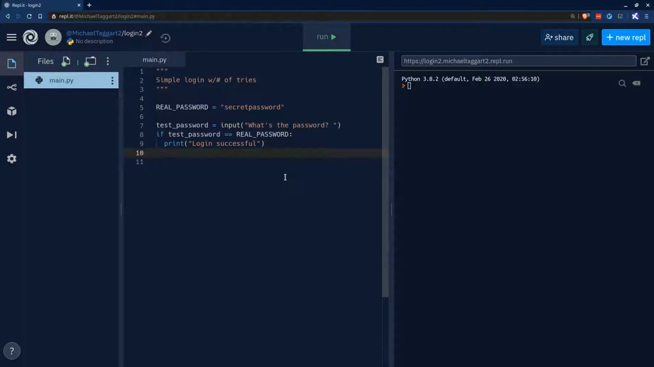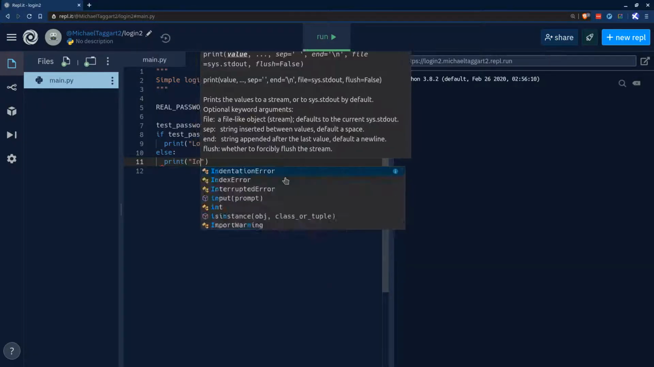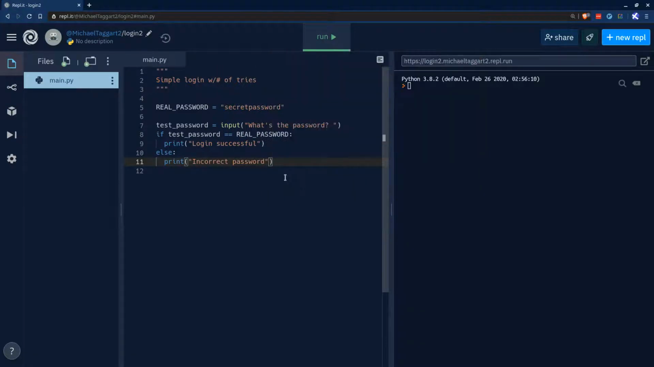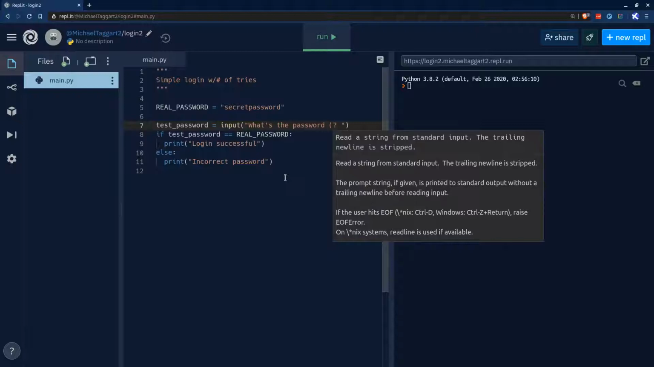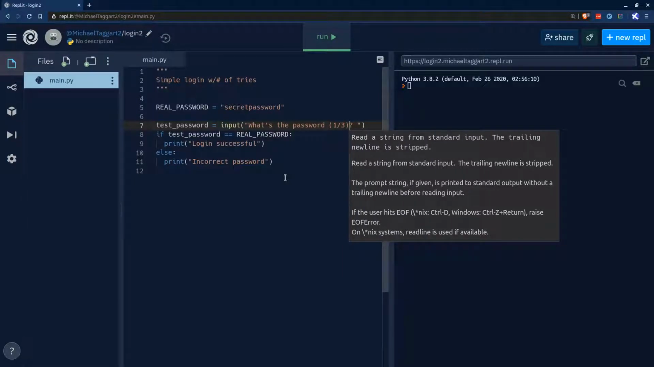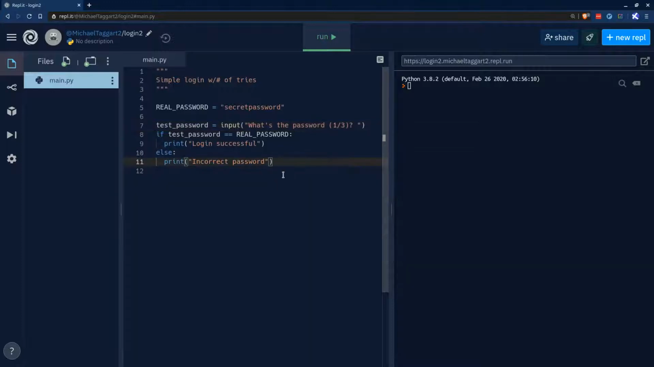Now, this is the part that's going to be a little bit different. We're going to do else print incorrect password, not login failed. And there's a reason for that. We're going to modify this password prompt string a little bit. We're going to put in the number of tries. And again, if this seems a little contrived, it's to prove a point.